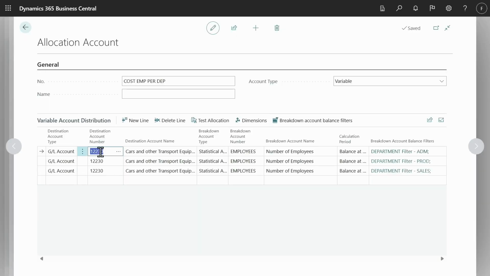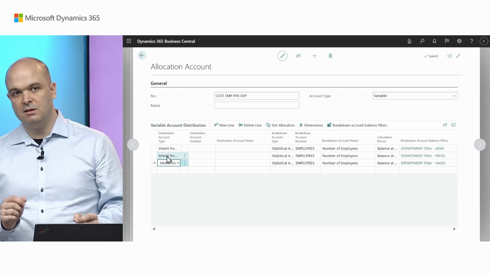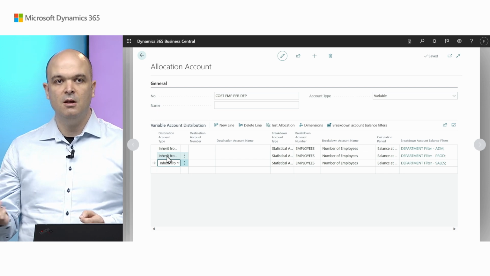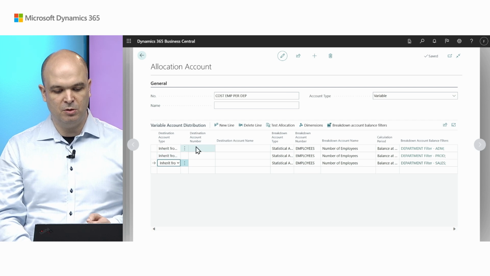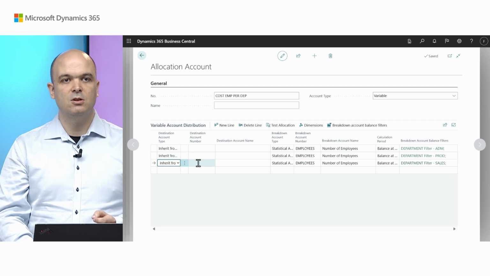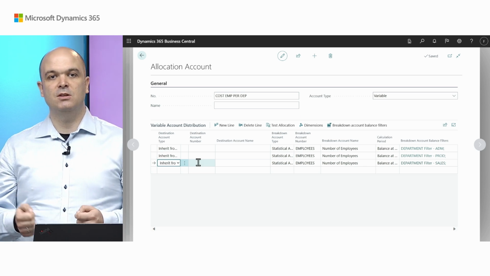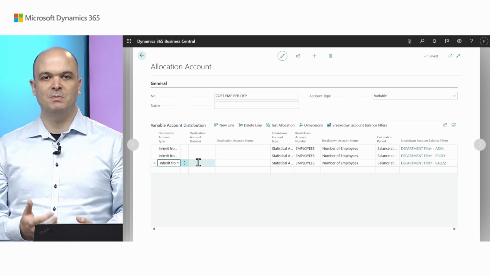If you would like to use inherit from parent, then we cannot define the destination account number, so this needs to be blank, don't enter them. And the only thing that you need to do here is to select inherit from parent. And then you can select this account on the line, specify the GL account as Brian has shown you, and we are going to use that account to automatically fill the destination account number. So this is going to help you with defining fewer allocation accounts, because then you can reuse it for anything that you want to split based on the number of employees. All right, so that was all for the setup.